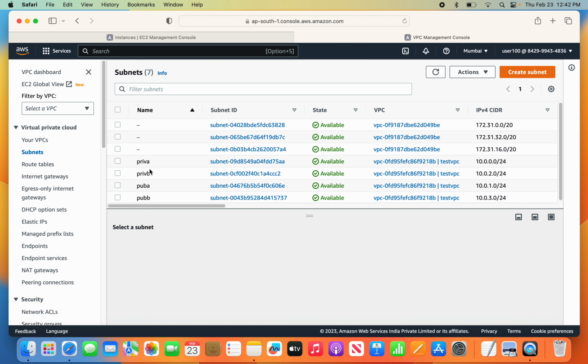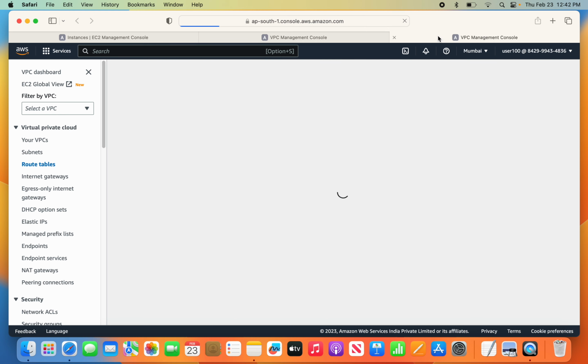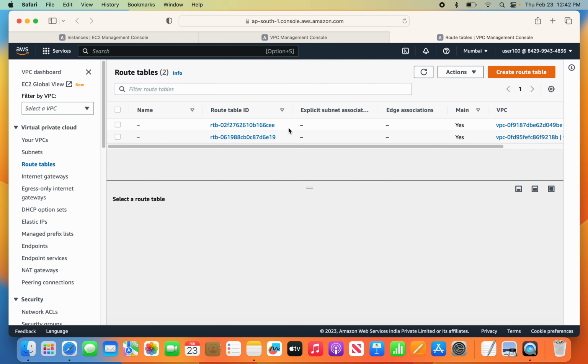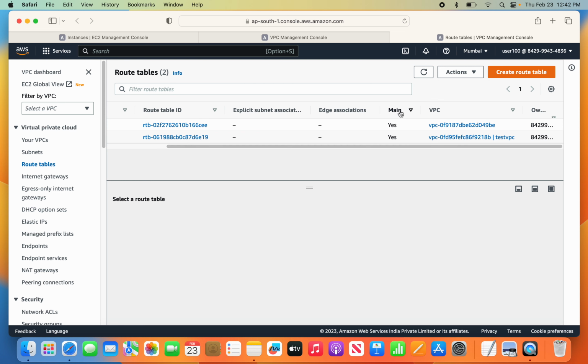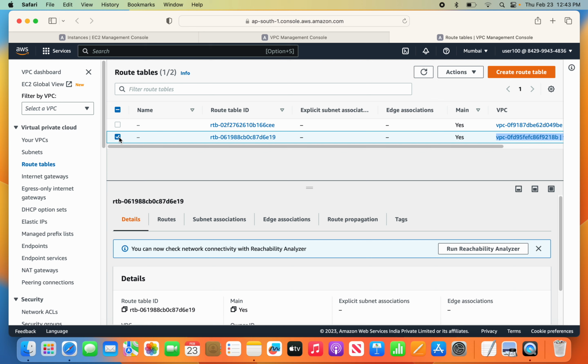Now as I've created the subnets, each of the subnets should have some routing table attached. So let's go to the route table. I open it in another tab. As you can see here, we have 2 route tables, and in the main section you see yes. So this is the main route table. The top one, I think, is for the default VPC, and the bottom one is for my custom VPC. By default AWS creates a default route table for each of the VPCs.